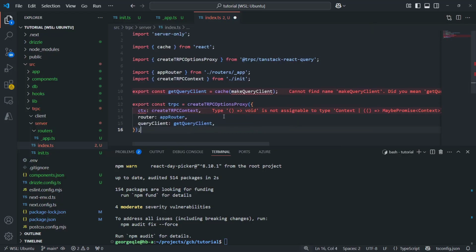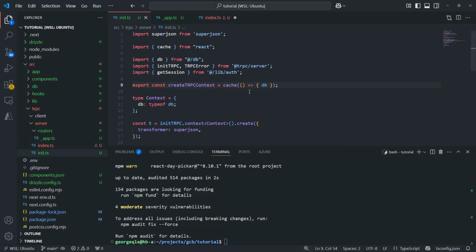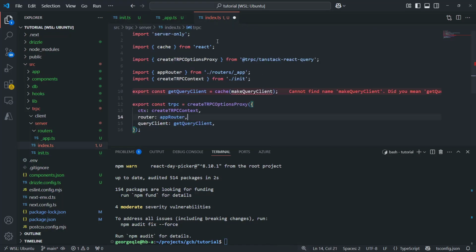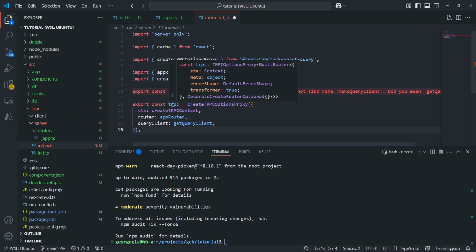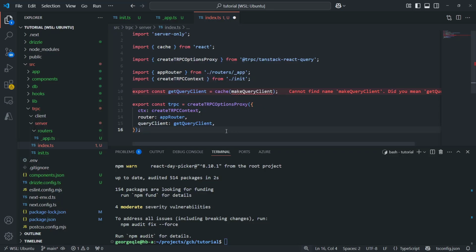Okay. Whoops, I forgot. We need to wrap these in parentheses if we're going to return it. So there's no more error here. So good. I think that we're all set with this file. Then we can move on to the client side. Make sure that we have make query client here, but also to have the same callable tRPC instance on the client side as well. Let's jump into it.